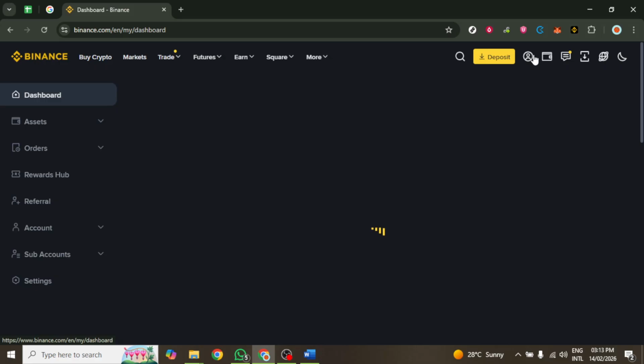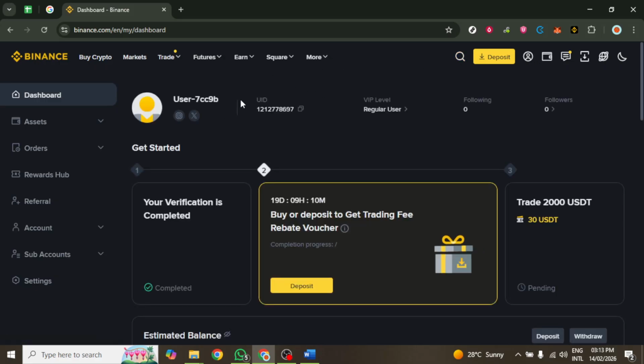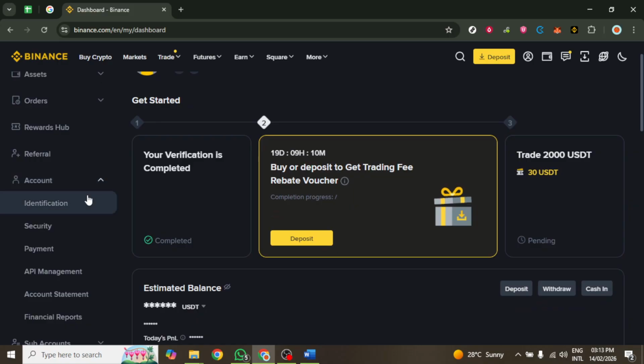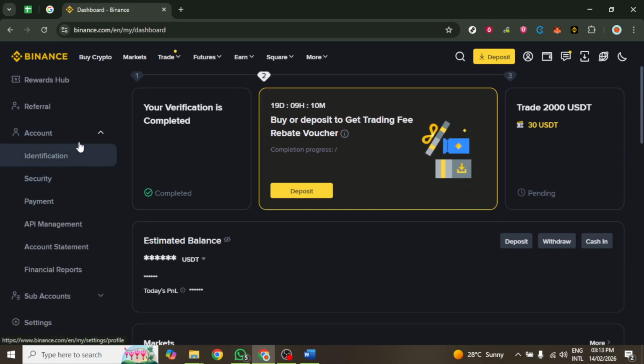Begin by logging into your Binance account. Once you are on the home page, navigate to the profile icon, which is typically located in the upper right corner of the screen. Click on this icon to open a drop-down menu and then select profile settings from the options provided. This action will take you to a new page where you can manage your account settings.